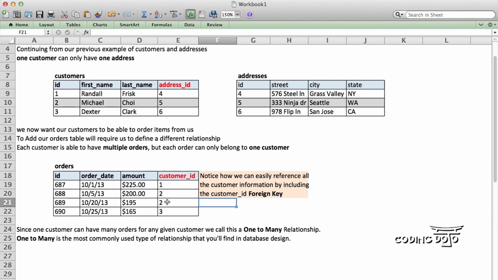And then as customers place orders, all we need to do to reference that particular customer is add the unique identifier to that particular column. Then we can go back and reference customers and say, okay, who is customer 2? It looks like, oh, that's Michael Choi. And then we can determine all the information for that customer in that order, so we can match them up.